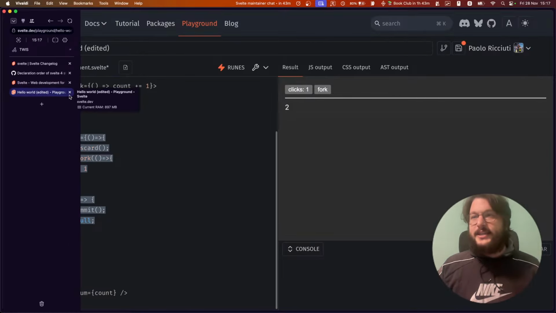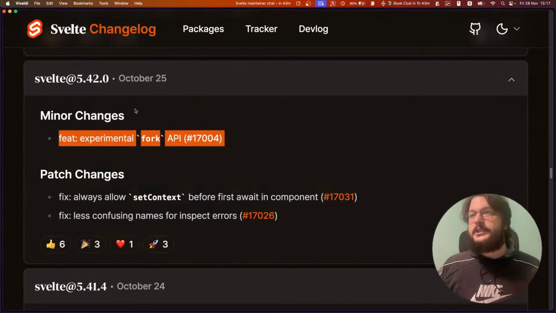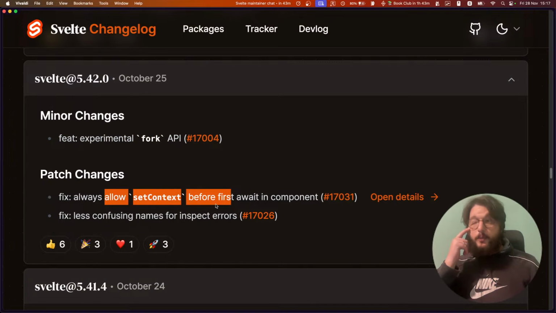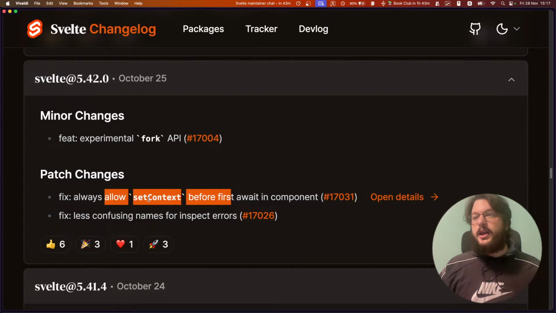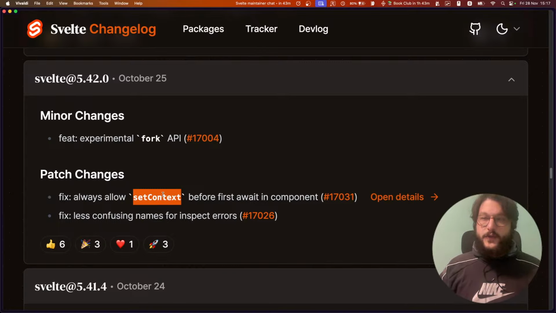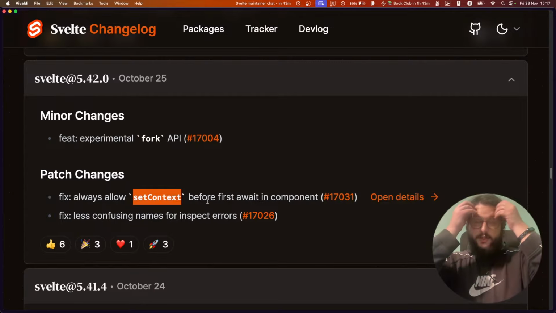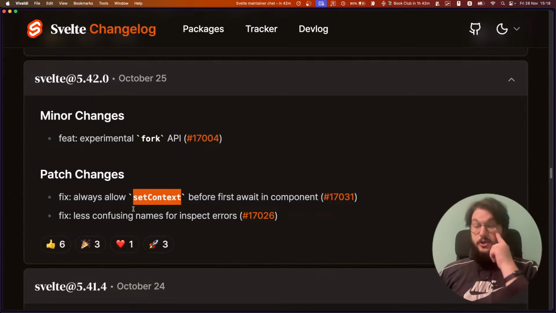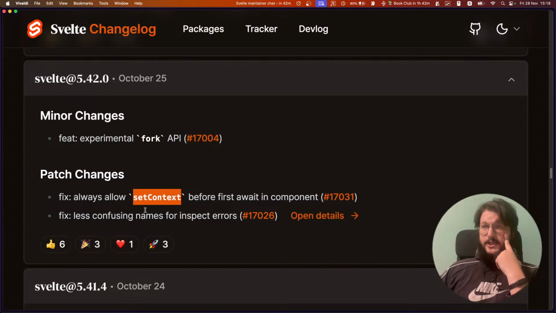And this was released at this point almost 1 month ago. Always allow set context before first awaiting component. So there was probably a bug about invoking set context before the first await, which is fine. You cannot use set context after the first await, but you can always use it before the first await.